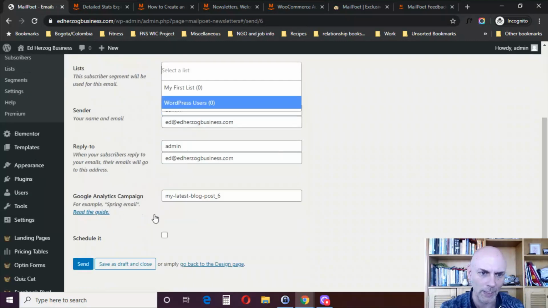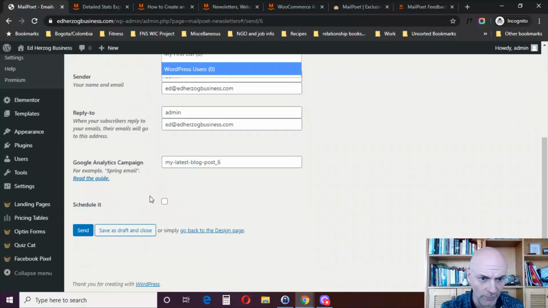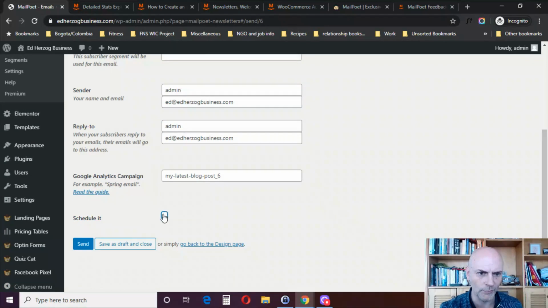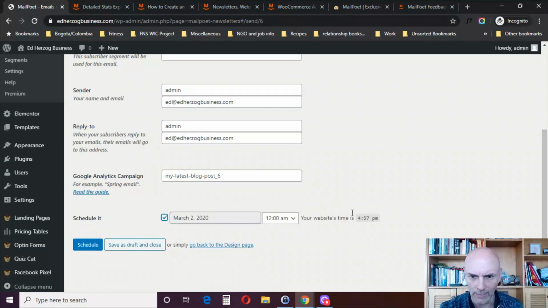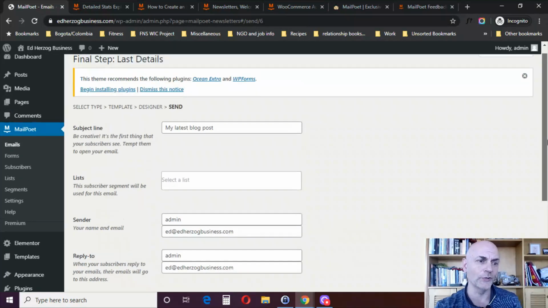Here you set the reply-to. And here you can set up the Google Analytics campaign. Then you can schedule. If you want to schedule it, you can click on that and decide when you want to send it out. And then that is it. So that's basically how you send an email. So again, if you just want to send out an email blast, that's how you do that.